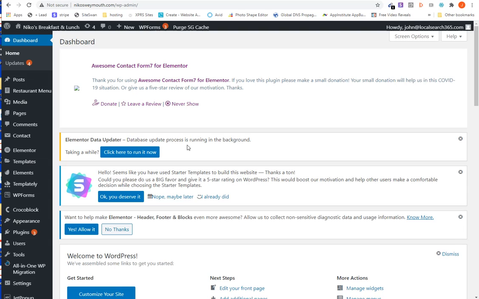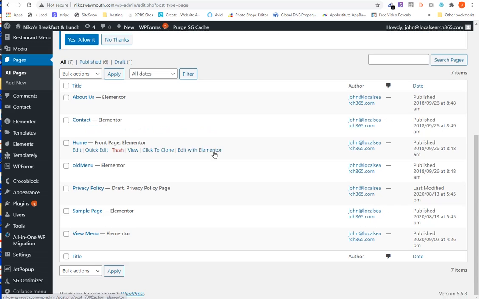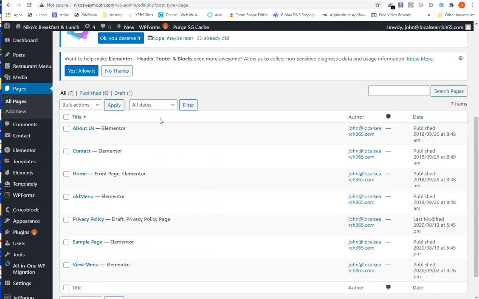But right now you're looking at the generic WordPress back office. So a lot of stuff, but all you need to know is to edit your pages, go to Pages, and you click on All Pages. You're going to see all your pages here.